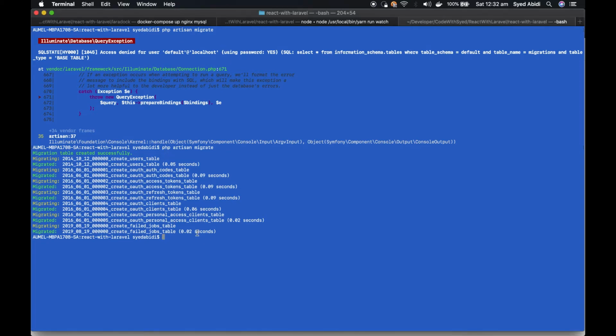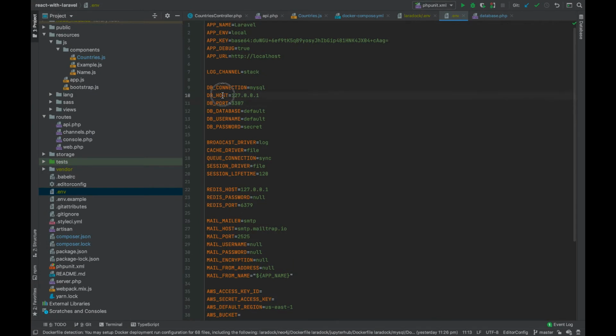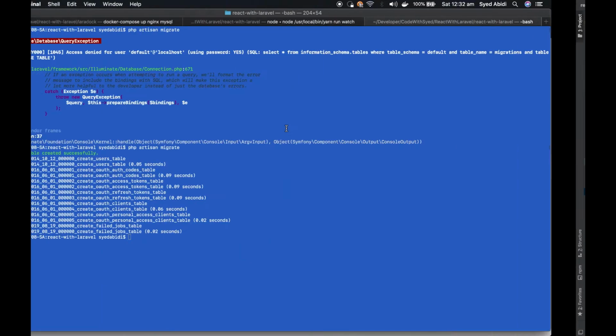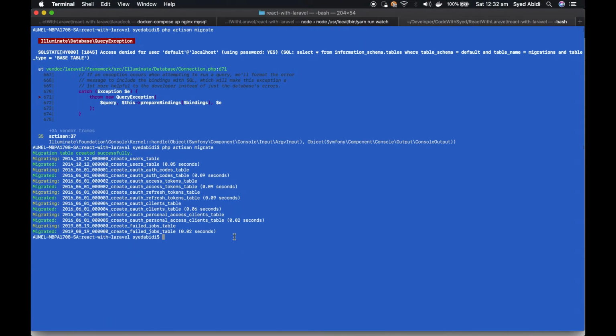So this error was due to the DB host, which should be my loopback address, and the port should be 3307. For some reason, it wasn't recognizing MySQL with 3306. So this should be your configuration in the env file of your project for the database to be accessible.